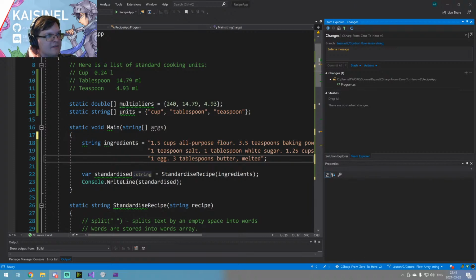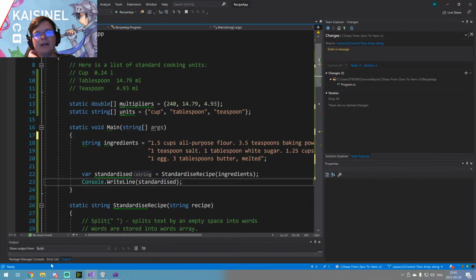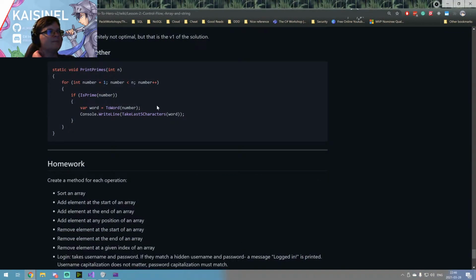Vitska asked, I'm wondering as well, what would happen if you remove from an array while going through a loop? You cannot modify an array. Array is immutable. You cannot change its size. So you cannot do that. Nothing would happen.